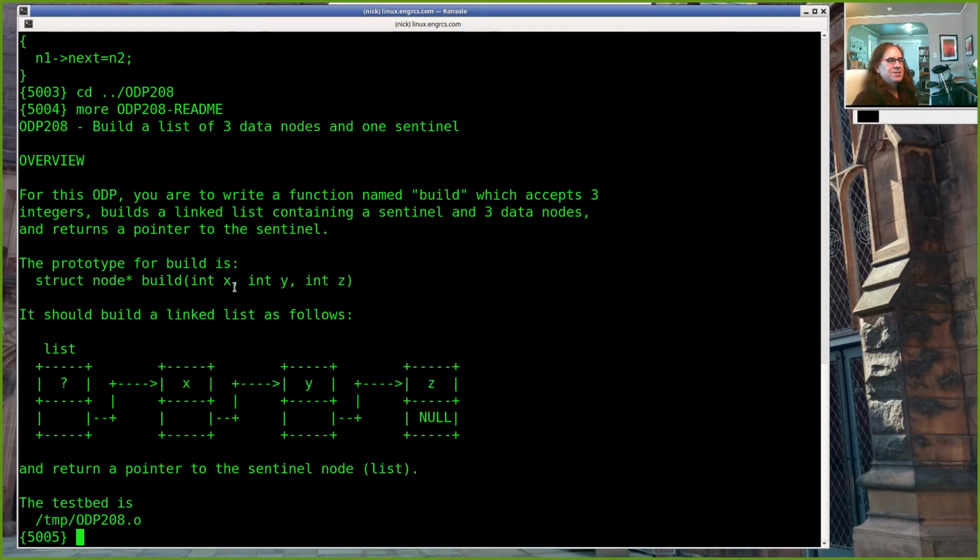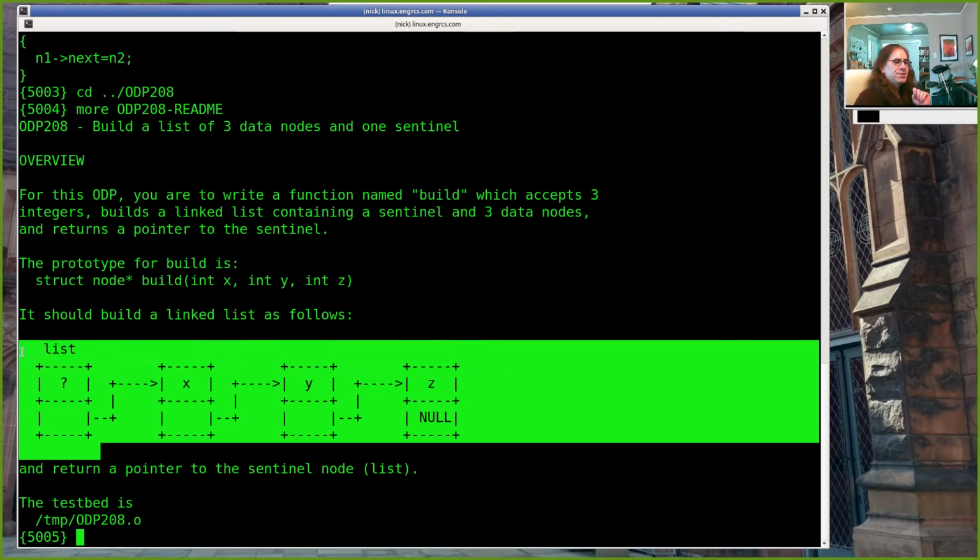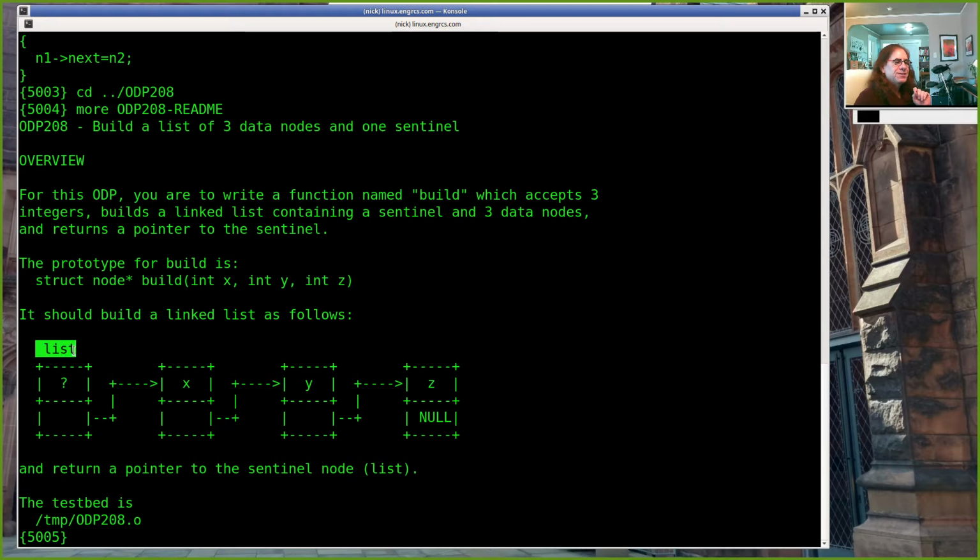So build takes int x, y, z, and it returns a struct node pointer. What should that be? It should be the address of a sentinel node which it has created, a new node that you malloc from memory. So inside build, you make a struct node pointer, return value, which is equal to malloc of size of struct node.